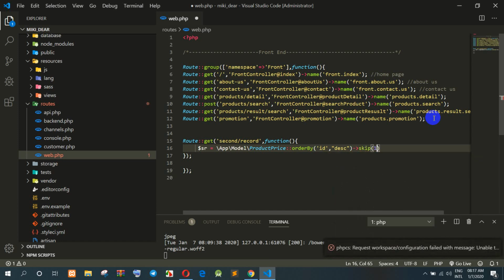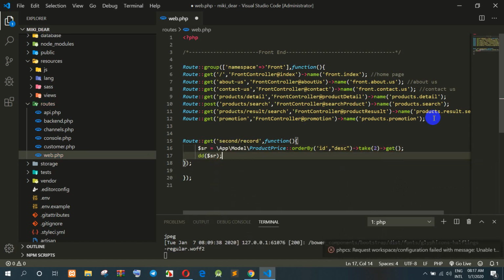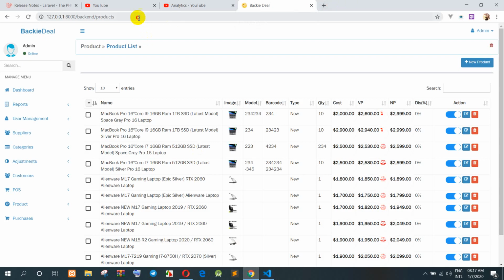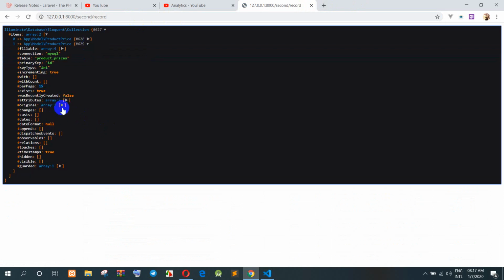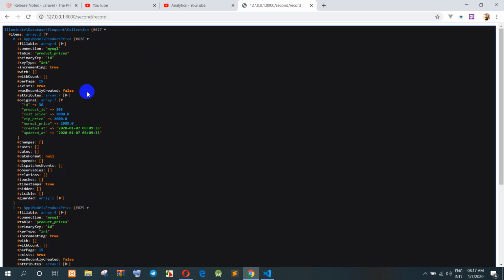Skip one. Meaning, for example, I take two records. So we display on the web page. Now the last record and the second last record are displayed here.